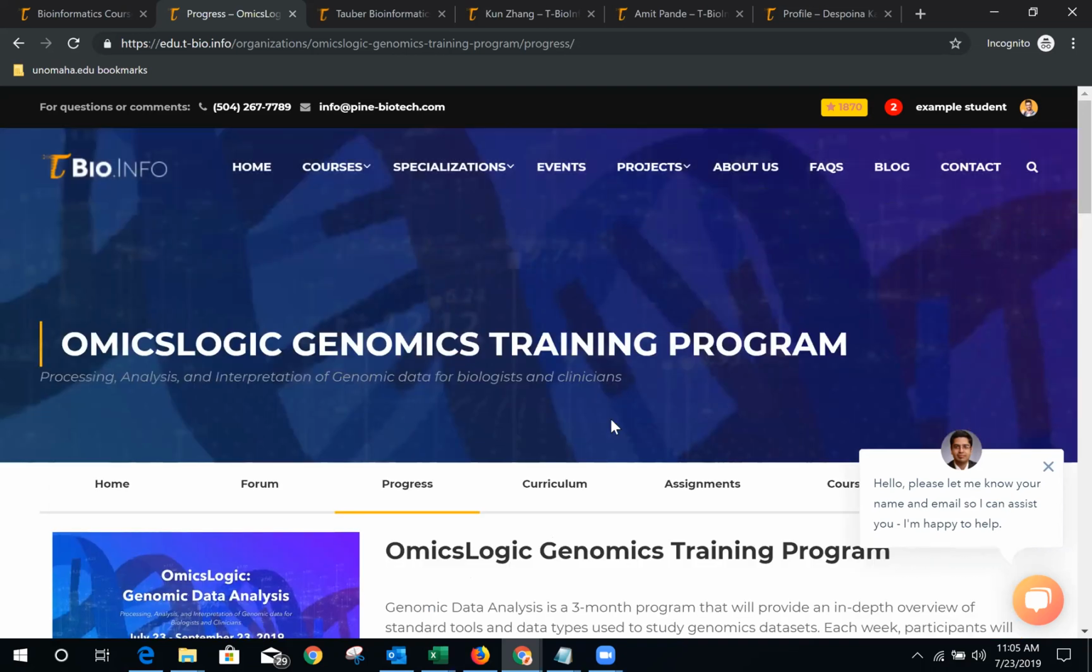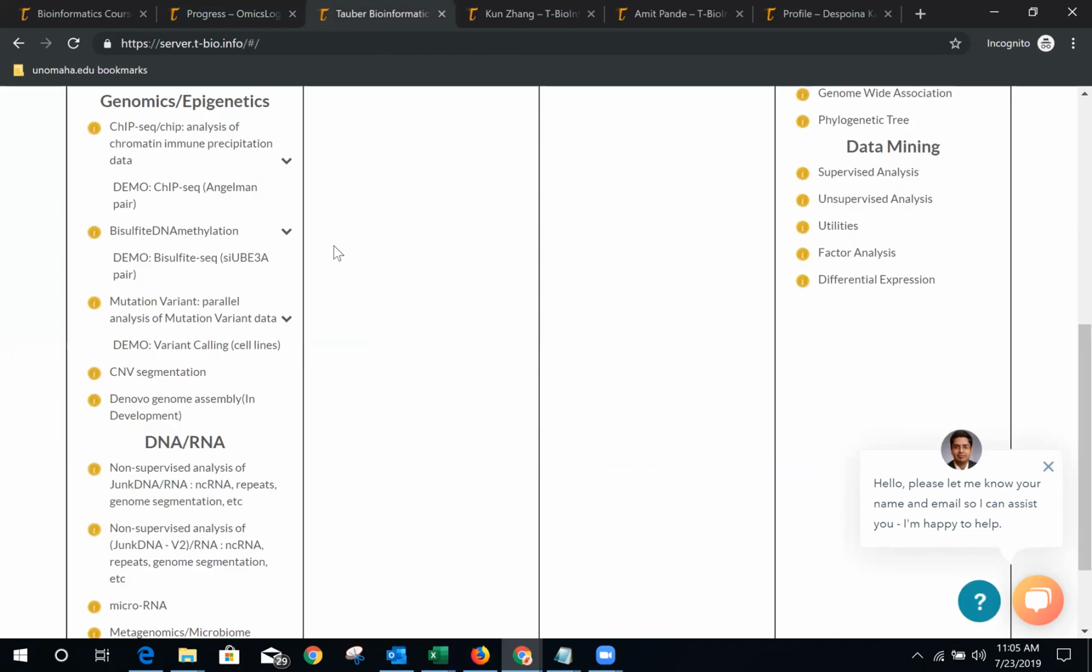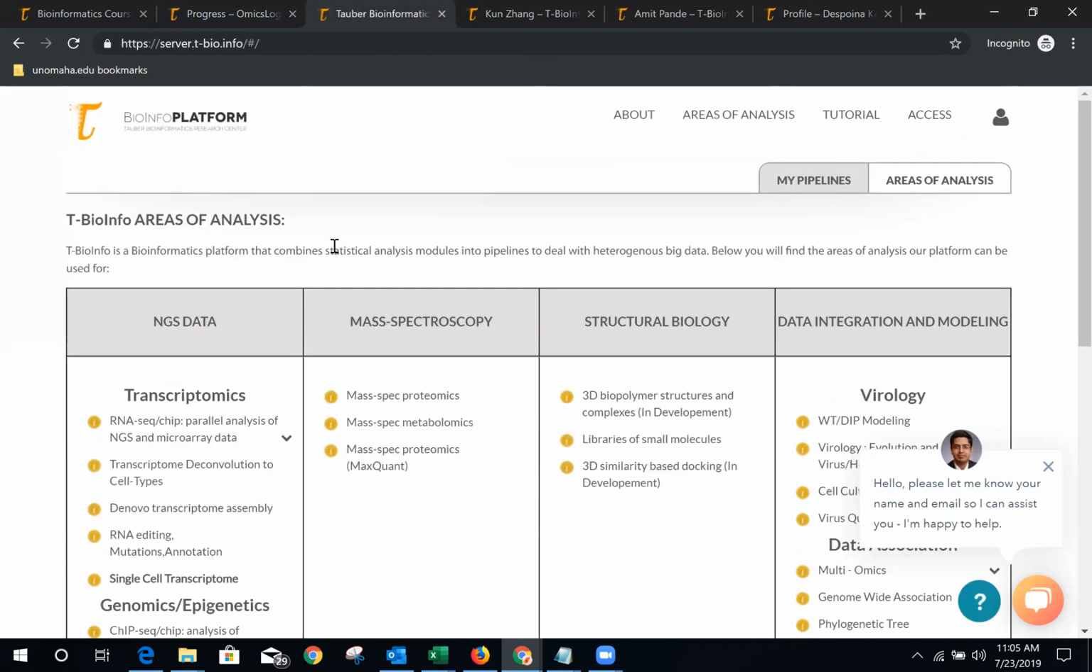So this was the overview of the organization page and the edu site as a whole. Then the second resource that we are going to deal with is the t-bioinfo platform, and the URL is server.t-bio.info.